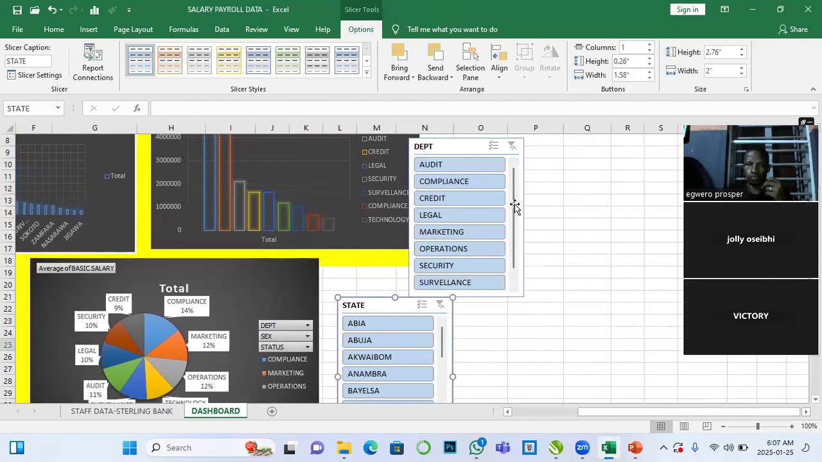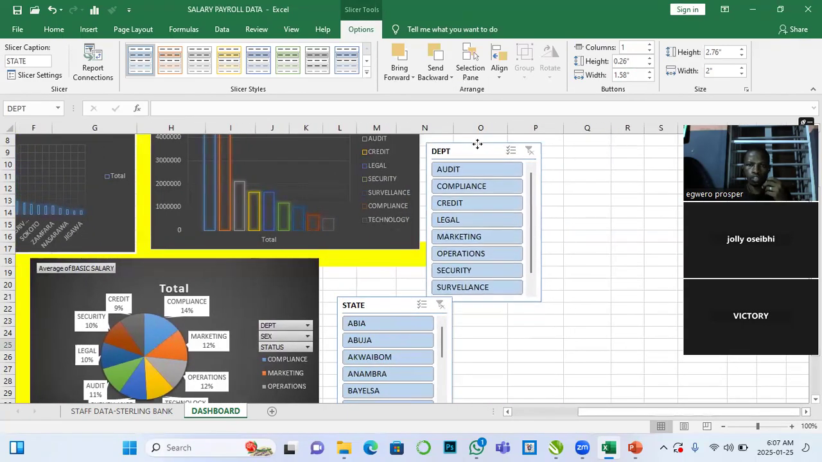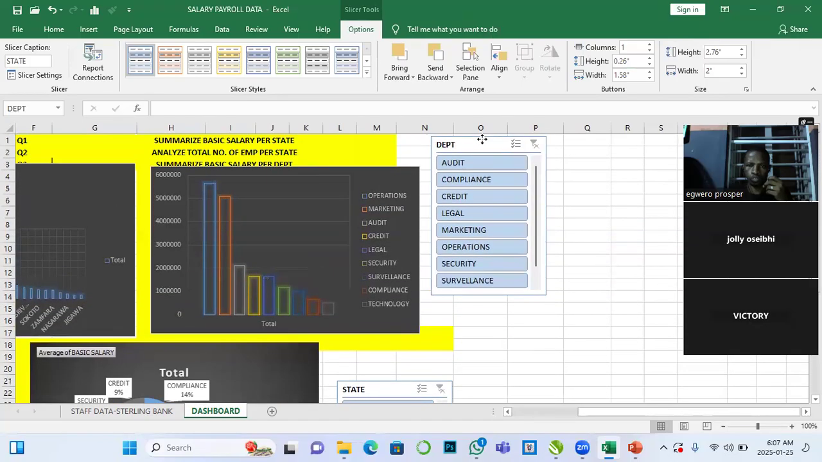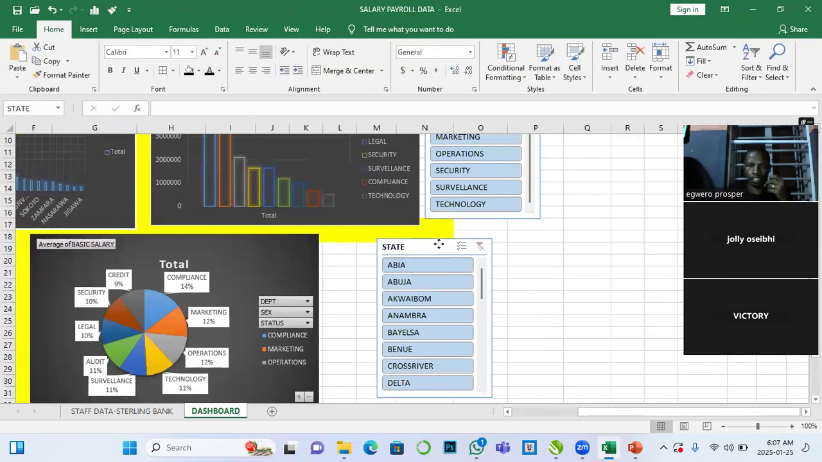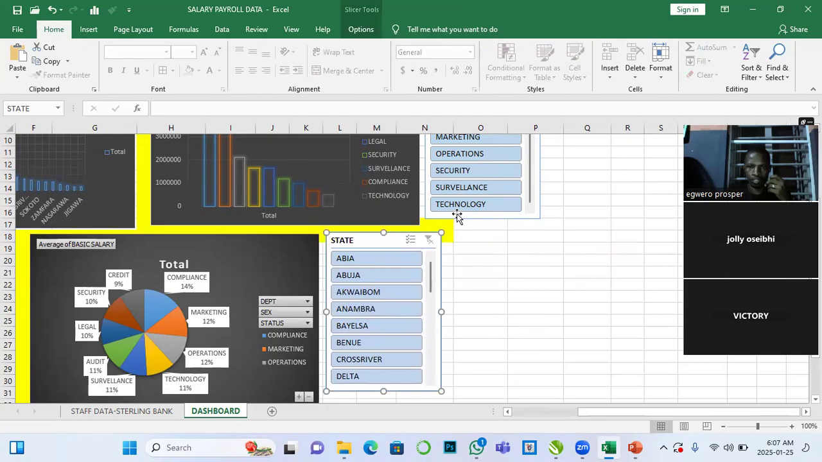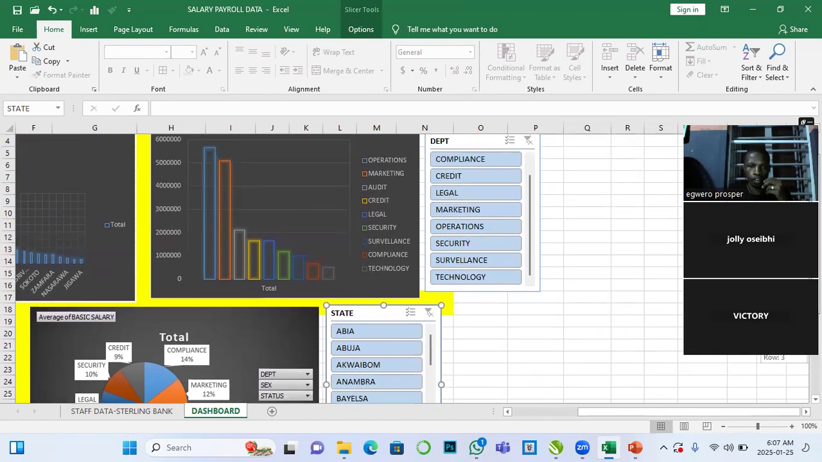Now you also need to find a way of designing your dashboard with the slicer. See how you can use the slicer to cover those spaces that are not covered. So I want to see whether if I position them like this, it will make sense. Okay. All right.